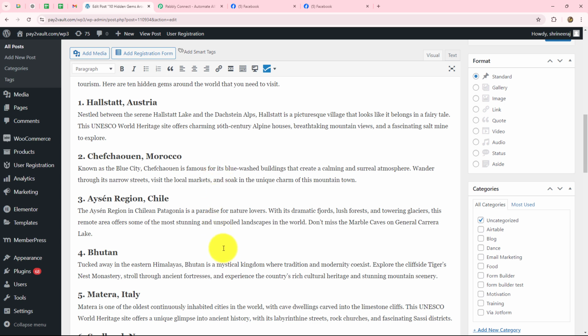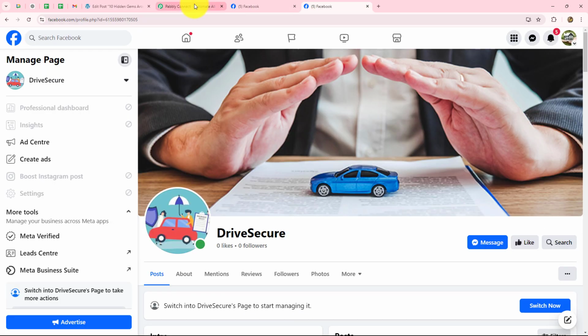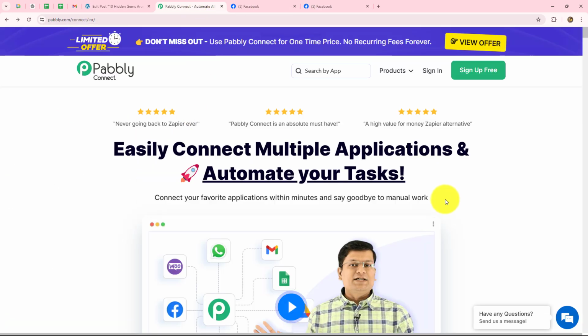Okay, so here I'm going to automate this entire process, that too without the requirement of any coding and programming skills. I will simply set up a connection between WordPress and multiple Facebook pages, and that I'm going to do simply with the help of Pabbly Connect. So let's get started over here.